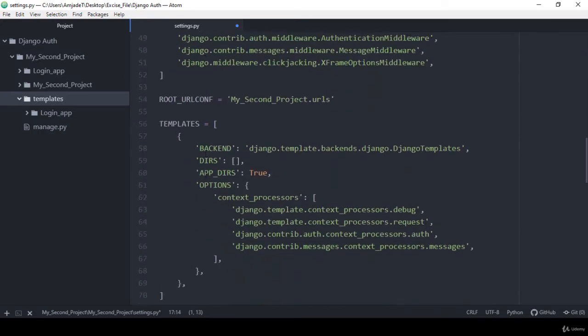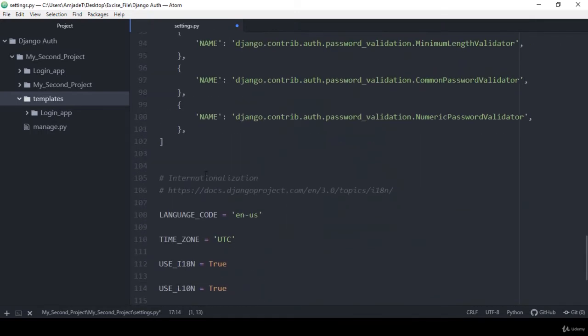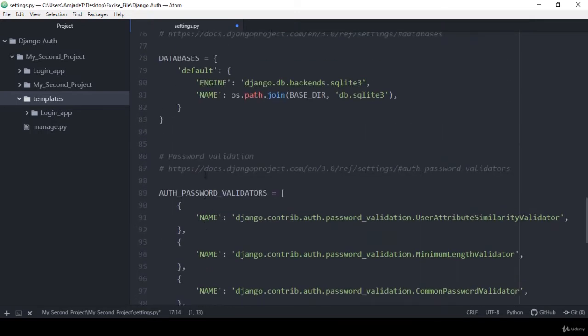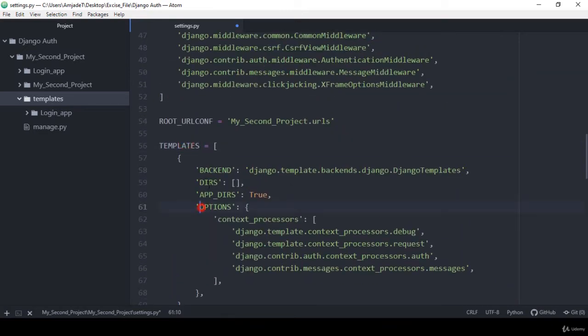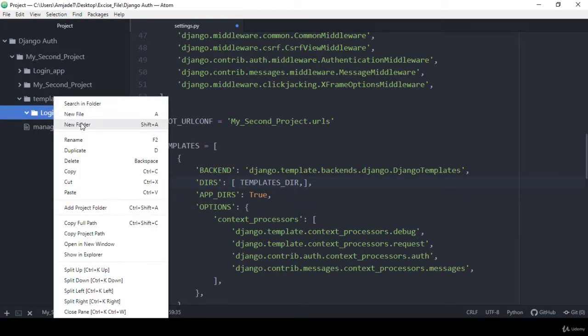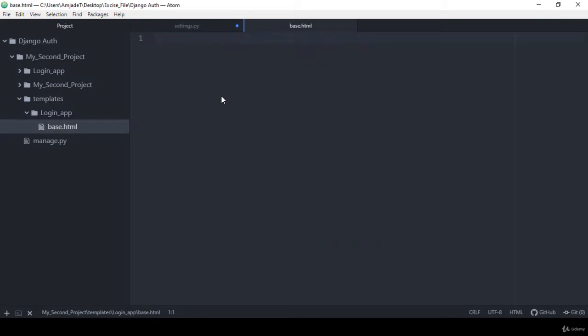We have to add it in the particular area where you go. Into the TEMPLATES area, that is actually our DIRS, I have to add the template directory, right? So now I want to create a template. In the logging_app folder, I create a new file and name it base.html. It should be just like that, the same base.html.